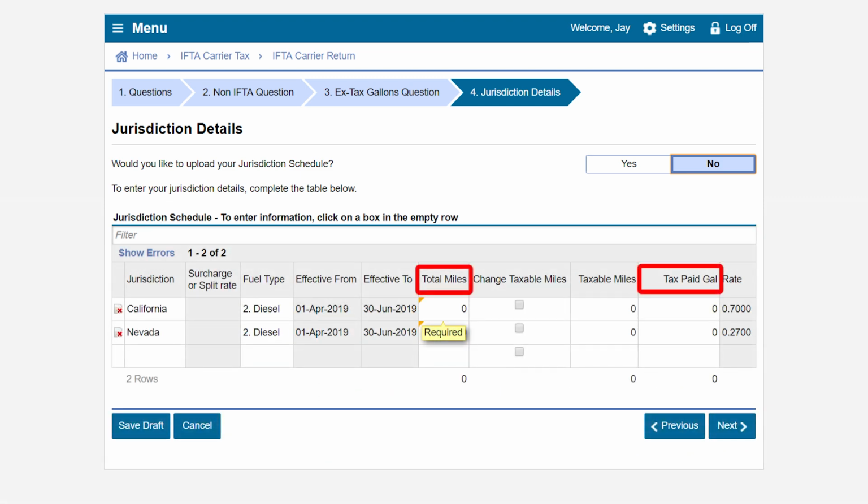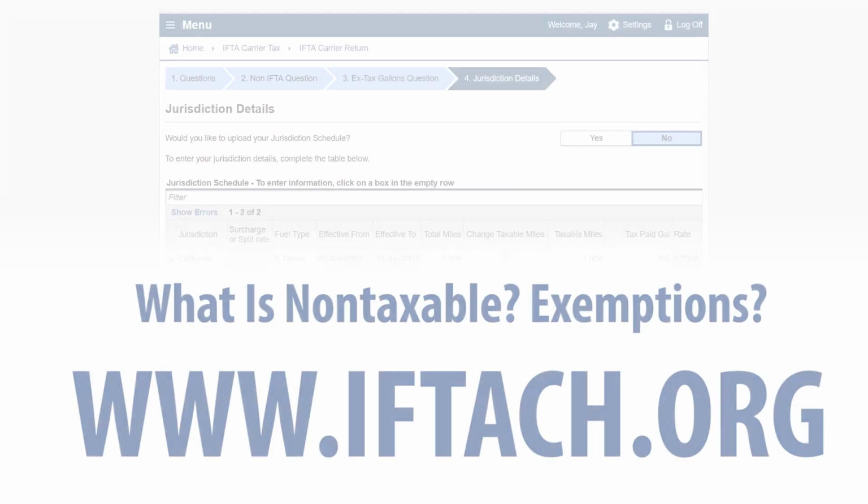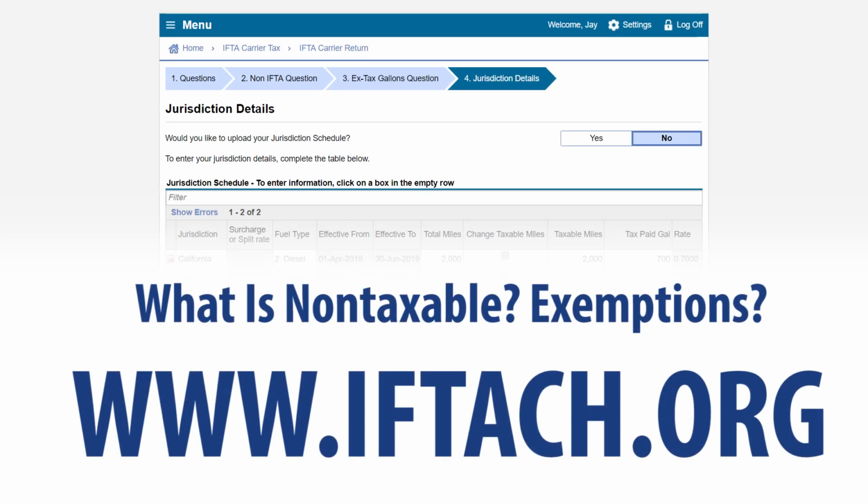Under the Total Miles and Tax Paid Gallon header, click on the empty box below to enter your transaction. For total miles, enter the total miles traveled in each jurisdiction for each fuel type. You should include all miles traveled for all qualified motor vehicles in your IFTA fleet. Report all miles traveled, whether miles are taxable or non-taxable. Information on what is considered non-taxable and other exemptions that may be taken in each jurisdiction can be viewed on the IFTA Incorporated website.